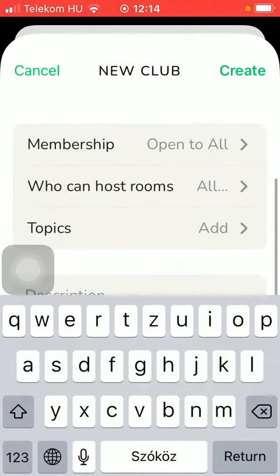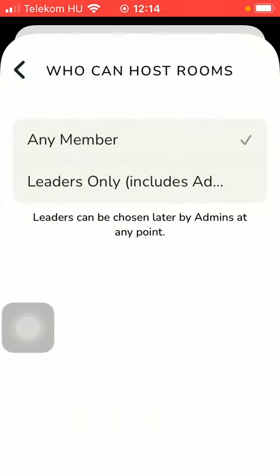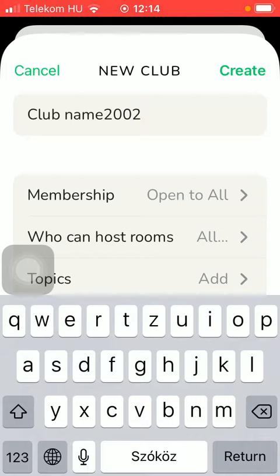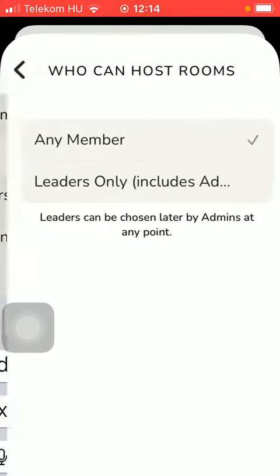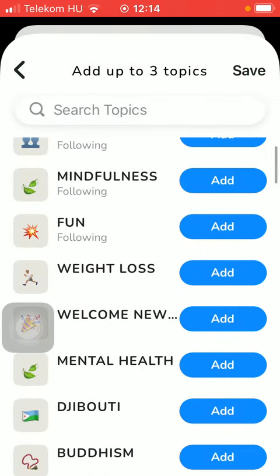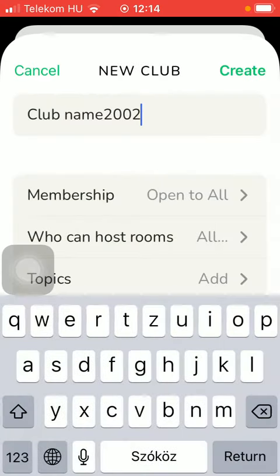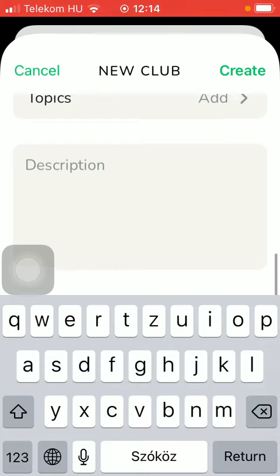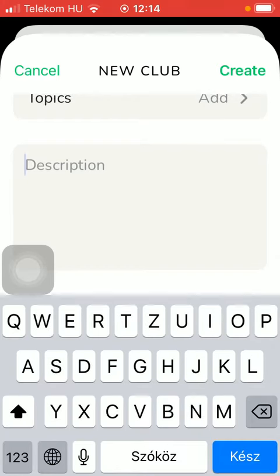As you go back, you can also select who can host the rooms, such as any members or leaders only. You can also add topics by tapping on the add button, and you can provide a brief description of this club.